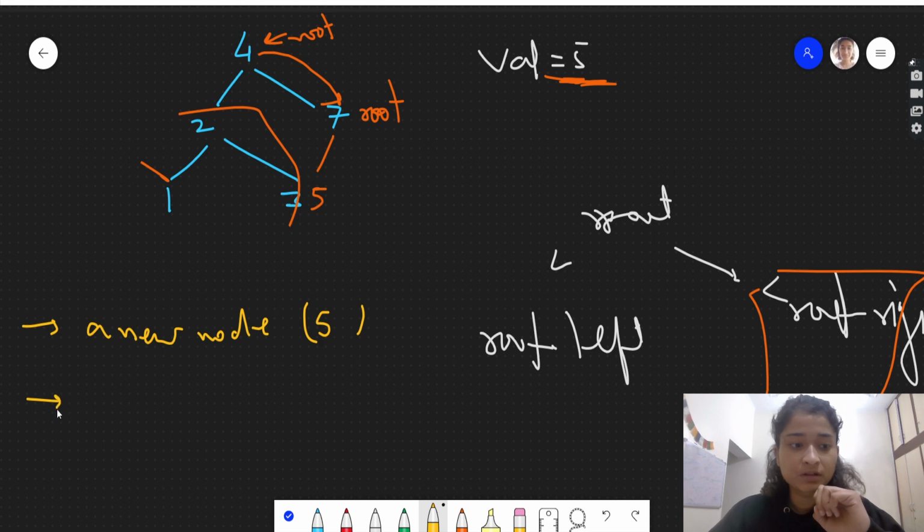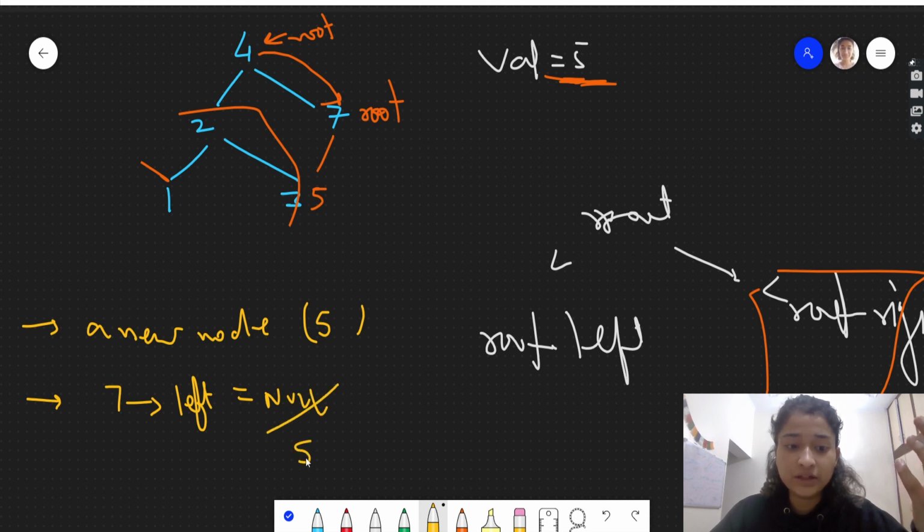Secondly, 7th node's left has changed. Earlier it was null. Earlier there was nothing, so it was null. Earlier it was null, but now it's changed to 5. Means 5 is the value address of this node 5. So these two are the changes which are done after inserting this 5.